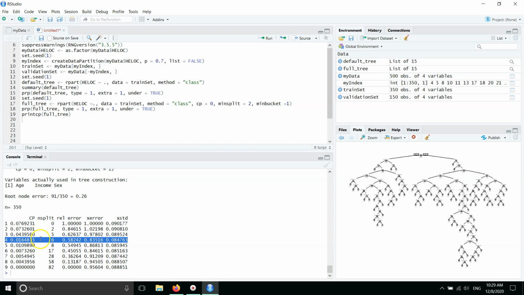In this case, the displayed CP value associated with the fourth tree is 0.0164835. So we will use 0.0164836, which is a number that is slightly larger than the CP value displayed, but still smaller than the CP value associated with the next smaller tree. And we are going to call the new tree pruned tree. Let's enter this line of code.